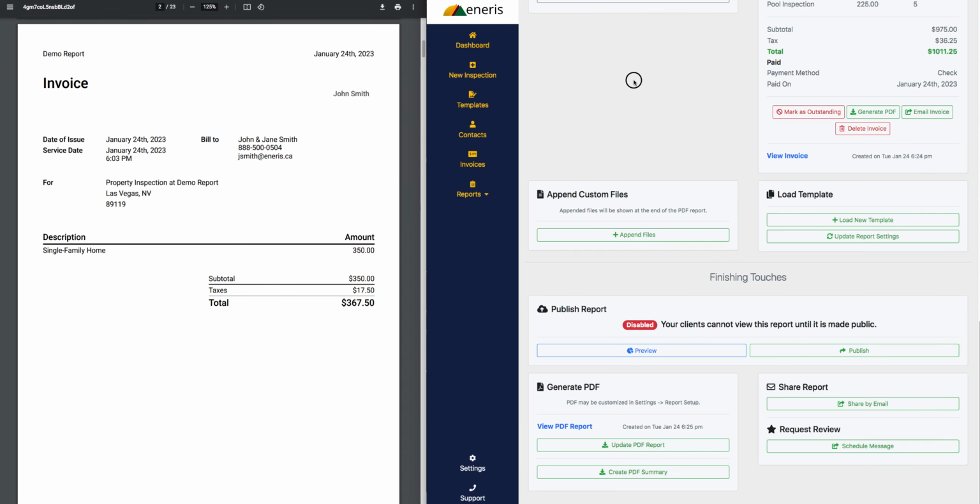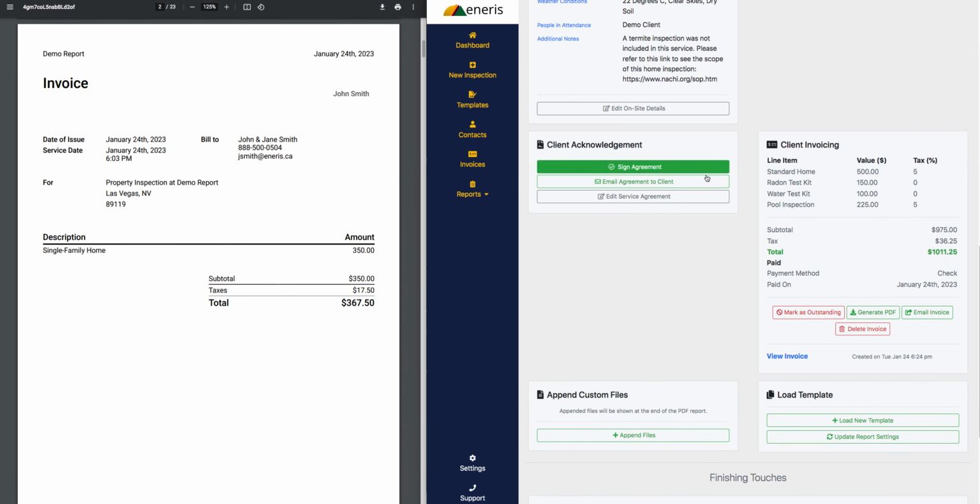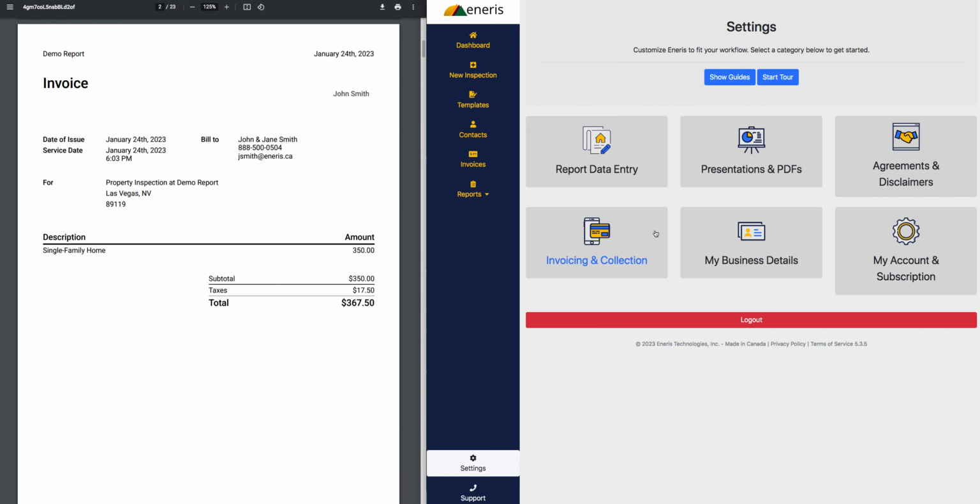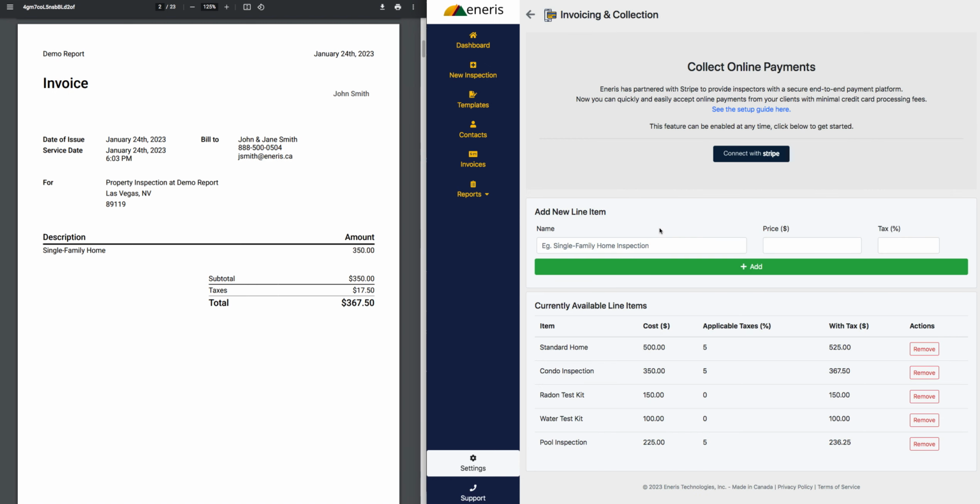Now one more thing that I'll mention here is that, let me just mark the invoice as outstanding again. I'm also able to collect payments directly through my phone if I'd like, or to email an invoice with the payment link attached to it. But to do that, I'd have to set up Stripe, and so the message says go to Settings and Invoice Collection. If I go there and back into Invoicing and Collection, I'll see that there's a box that says Collect Online Payments. So we do have a setup guide.